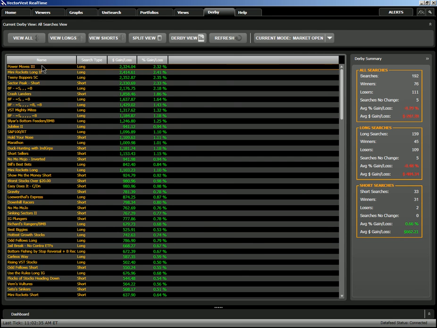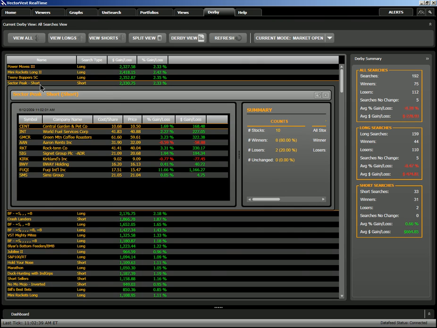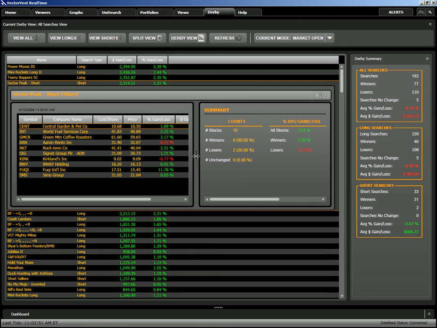Since we're still biased on short, let's take a look at Sector Peak Short. That's the leading short strategy currently, and here we can see the stocks that are within this particular search. We have a very reasonable price to work with as far as selling stocks short, and we have nice numbers here in our summary as well.